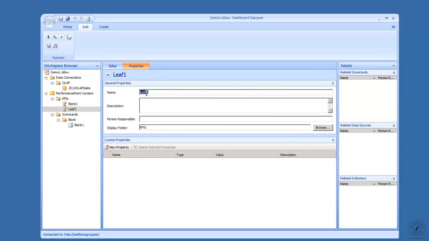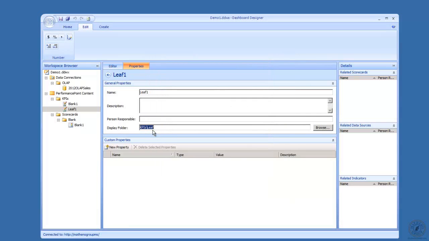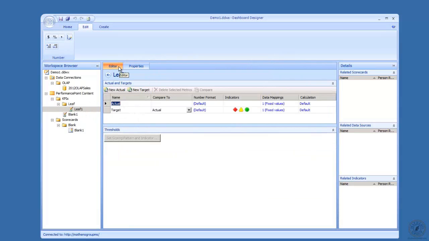And if I move over to Properties, you can see it's got Leaf 1. Let's go ahead and put it into a display folder. I'm going to browse. I've got my KPIs up here, and I'm going to create a new display folder and call it Leaf, just to distinguish it, and we'll say OK. And now I'm in the KPI folders under Leaf, and again, we would normally add a property and a description, the person responsible and a description. But we've got Leaf. Let's go over to the interesting part.